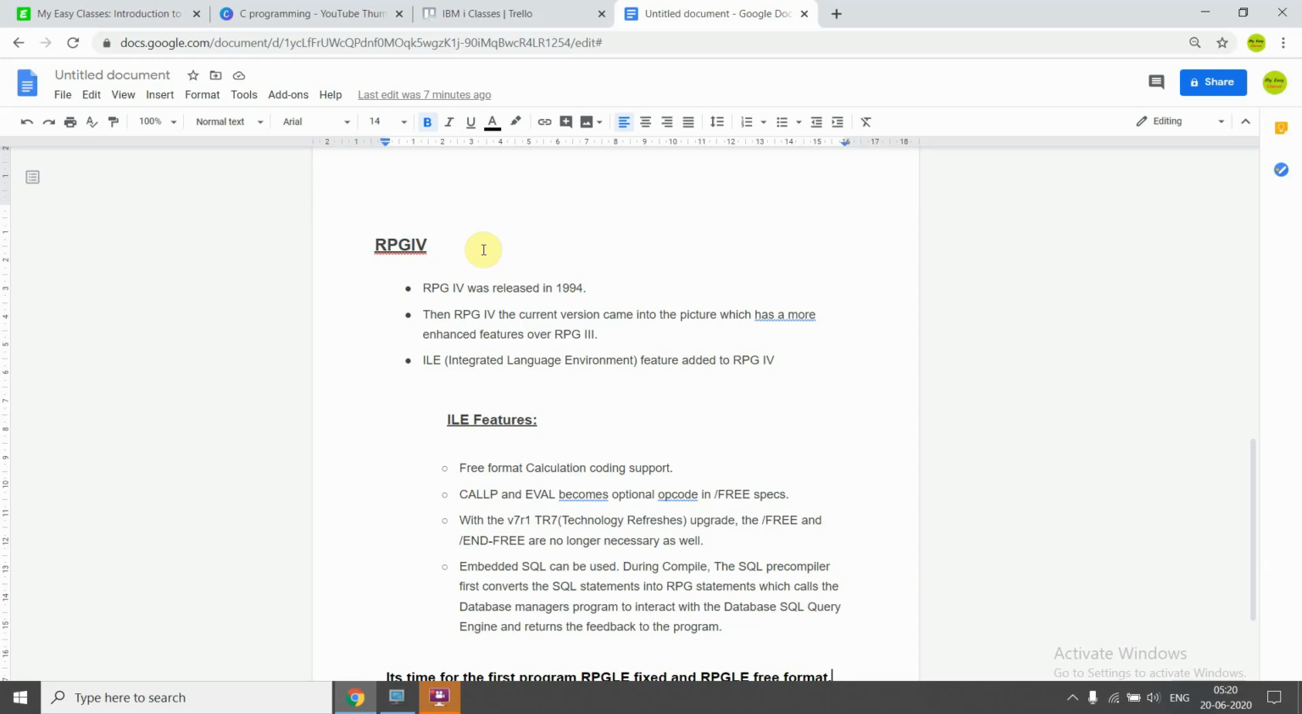You don't need to use CALLP, or you don't need to use EVAL in free format C specs or calculation specs. So you just evaluate from right to left. You can ignore the EVAL opcode in /free or in free blocks.